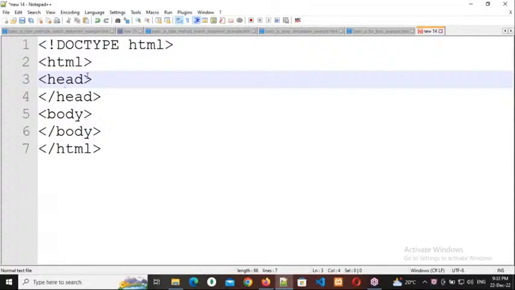Okay, right. So where do we write the keywords for SEO purpose? We write some keywords and description. Where do we write the keywords? In the meta tag. That meta tag we must write in the head tag.